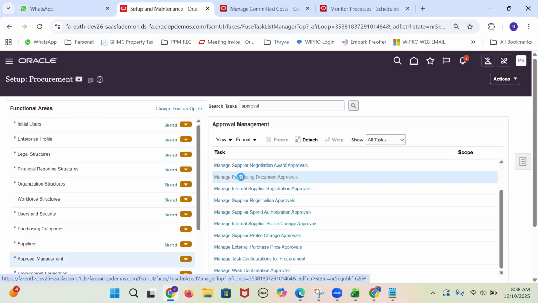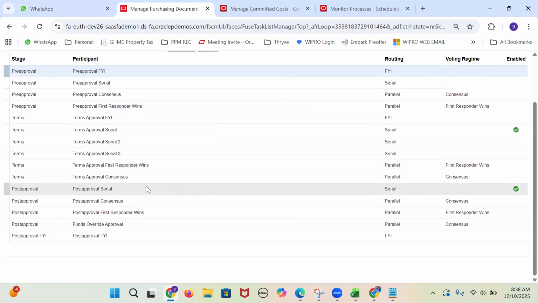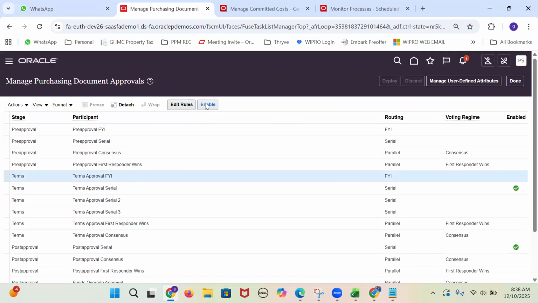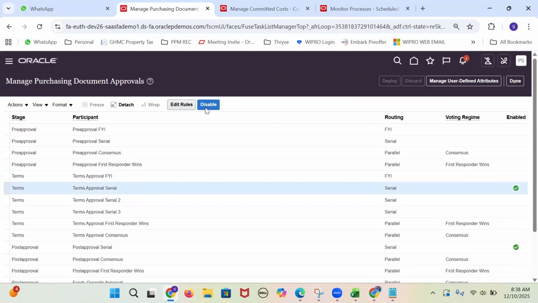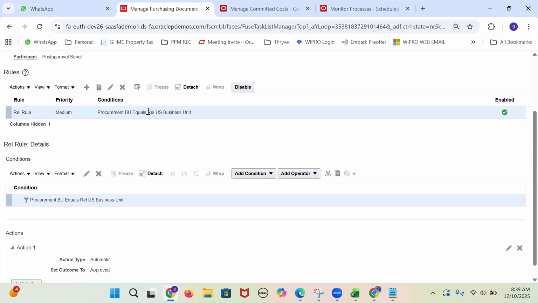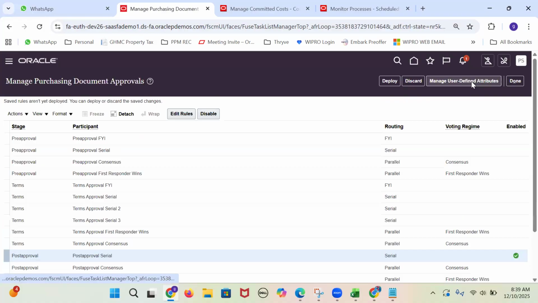Okay. So offline, I did the configuration. Even for this also, I did this, but no, this one I'm disabling. Okay, only this I'm enabling. This is also based on a business unit only, the Reliance US business unit only. I made the action as an automatic approval. Okay. Simply will deploy this.